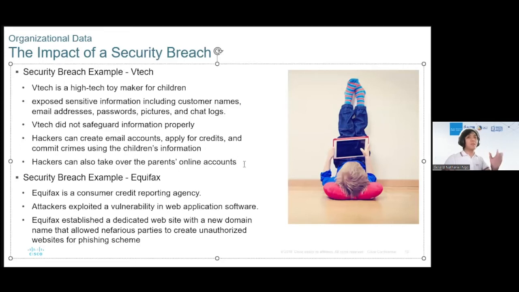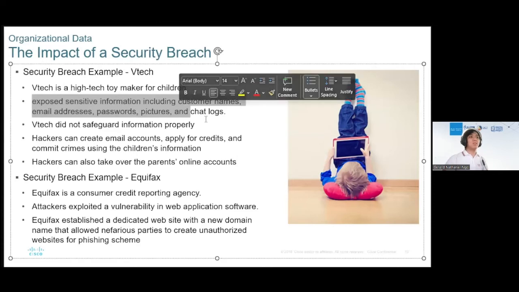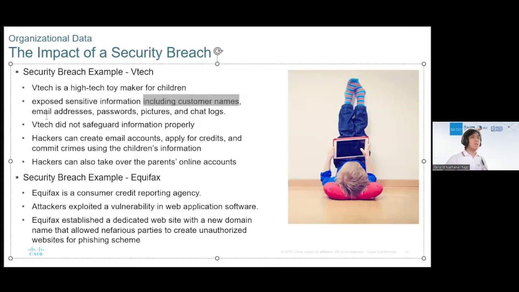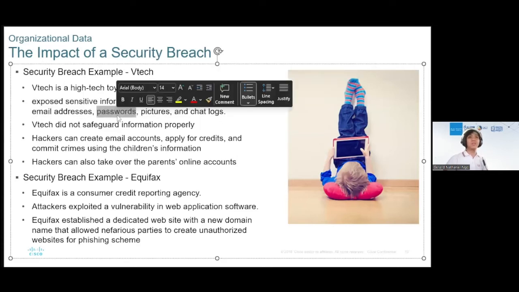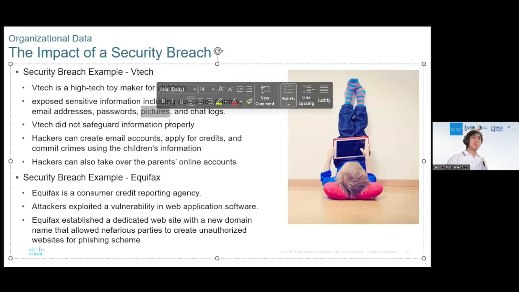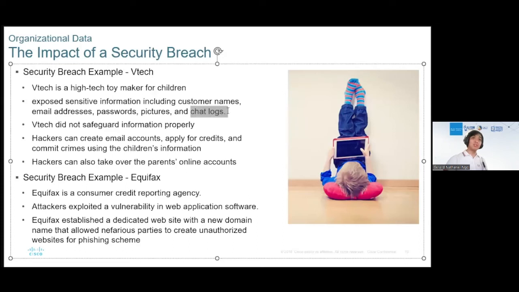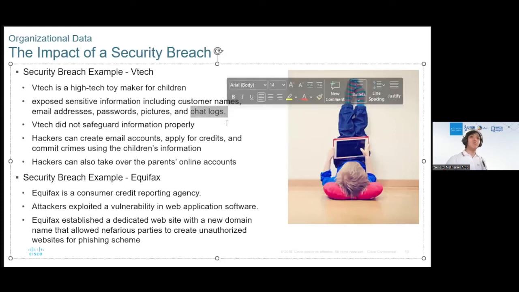All of the information will be seen as if they were the ones who created it, because this product exposed sensitive information such as customer names, email addresses, even passwords posted in plain text, pictures that were not properly hashed or stored, and even chat logs, which could reveal even more sensitive information.